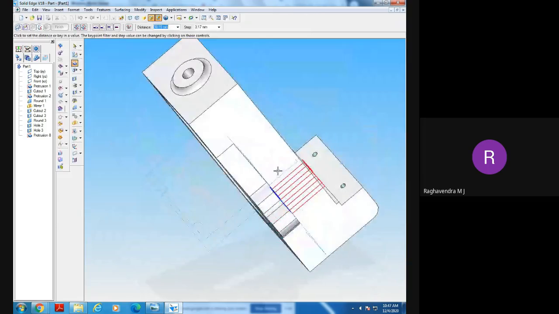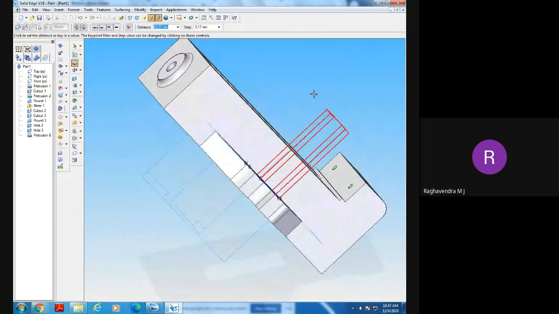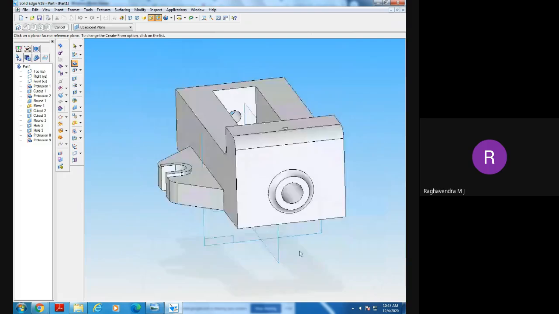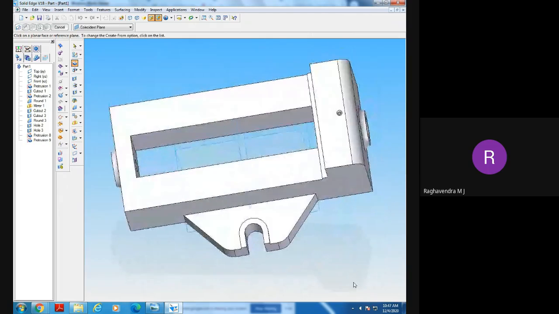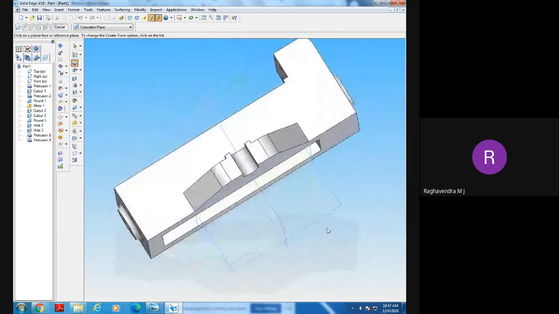What is the thickness here? I need to come here in this direction. That is 23 minus 20, how much? 3 millimeters. Okay. Finish it. Fine. Totally, completely we have created this structure here at the base.